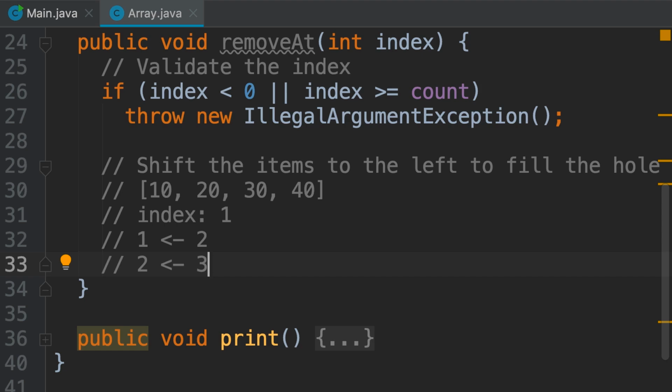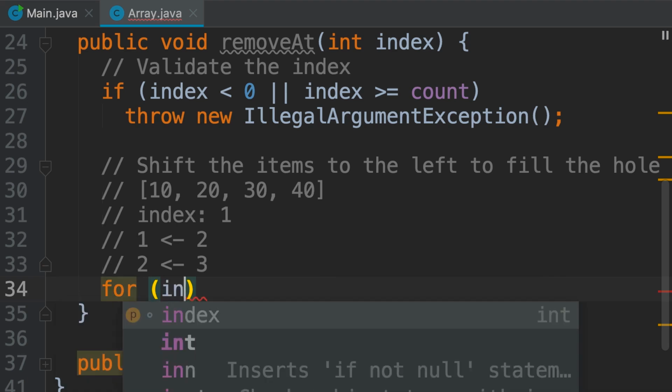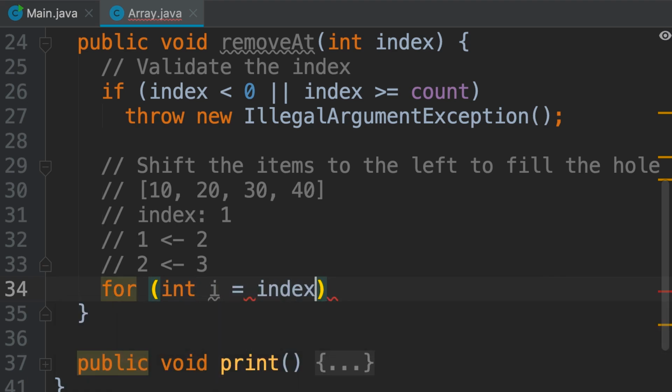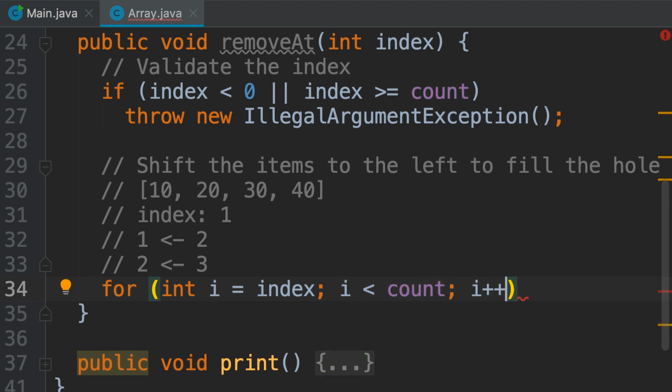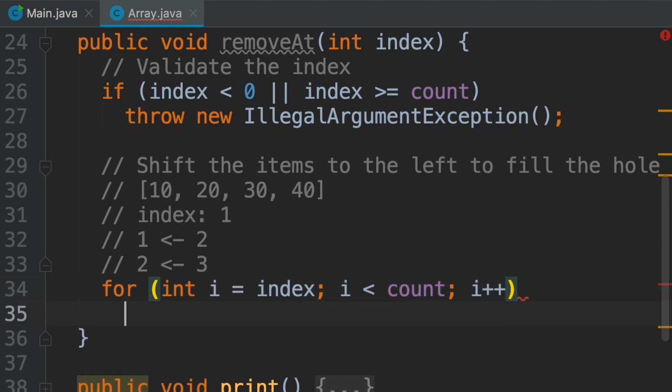How can we implement this? This is very easy. We need a for loop that starts from this index, and it goes all the way until it reaches the end of this array. So for int i, we set this to index. As long as i is less than count, we increment i after each step. Now in each iteration, we want to set the item at this index to the item to its right side. That is pretty easy. So we set items of i to items of i plus 1.